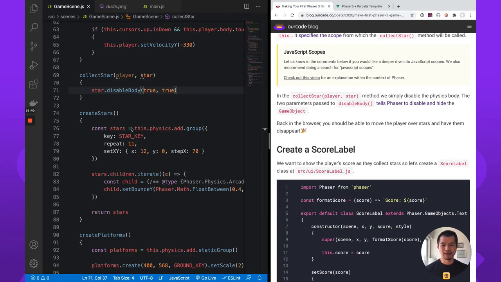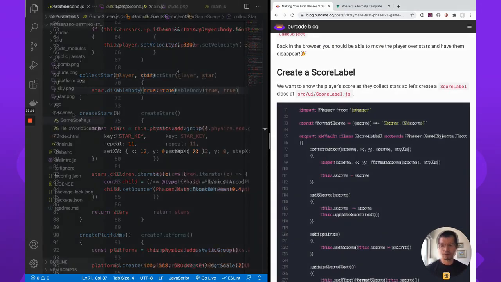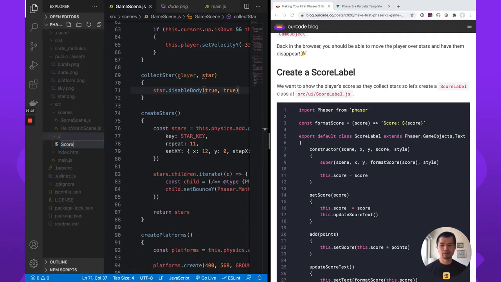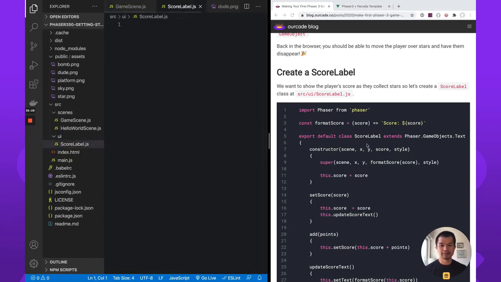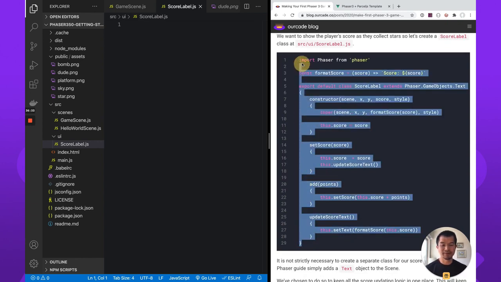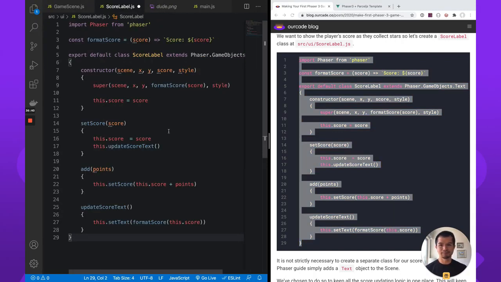Okay, so disabling the body will basically make the star disappear. Now let's keep track. So we're going to do a score label here. Right, so we're going to put this in source UI ScoreLabel. So let's go to the source folder, make a new folder called UI. Then we're going to make a new file, ScoreLabel.js. Now you should type this, but I'm going to copy just to make this video a little less monotonous with a little typing.